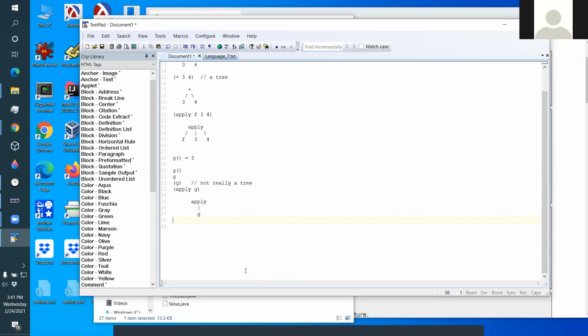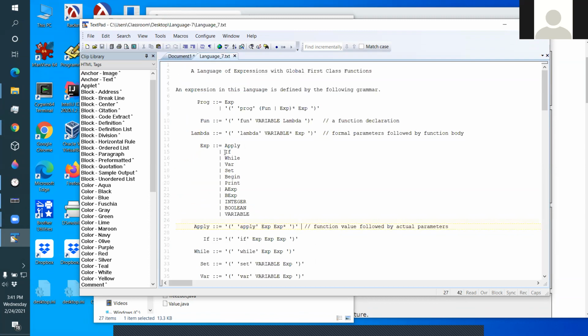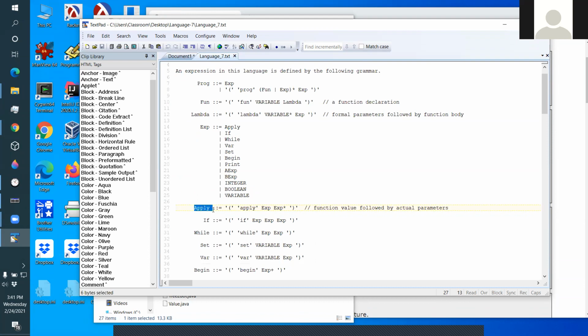So the syntax in our language for calling a function is you apply the function to its arguments. This guy needs to be there. There has to be a function. Notice that this is 0 or more expressions, 0 or more arguments. There may be 0 arguments. If this was a plus, that would be 1 or more, but we're allowing 0 arguments. So apply the function to arguments.